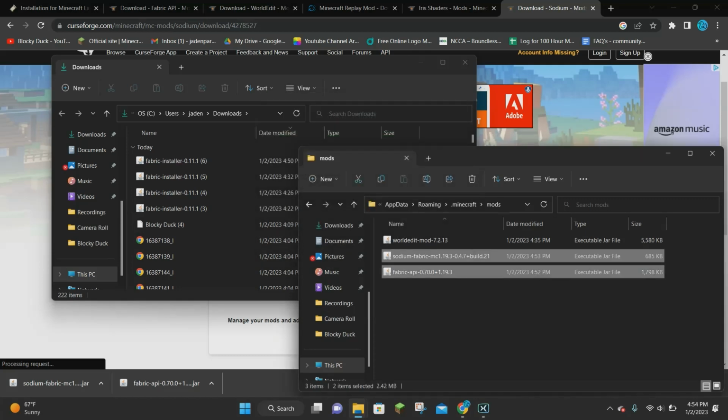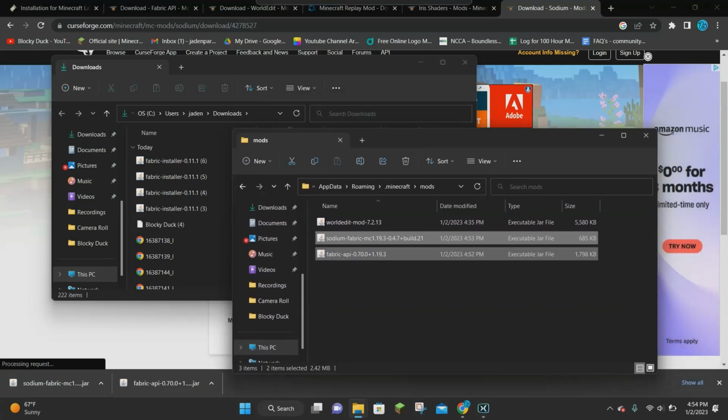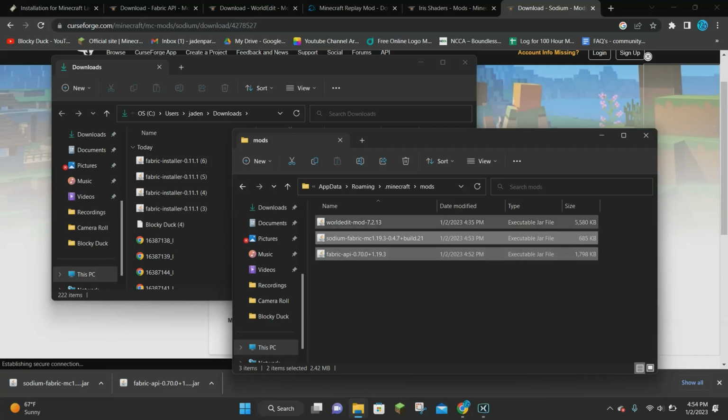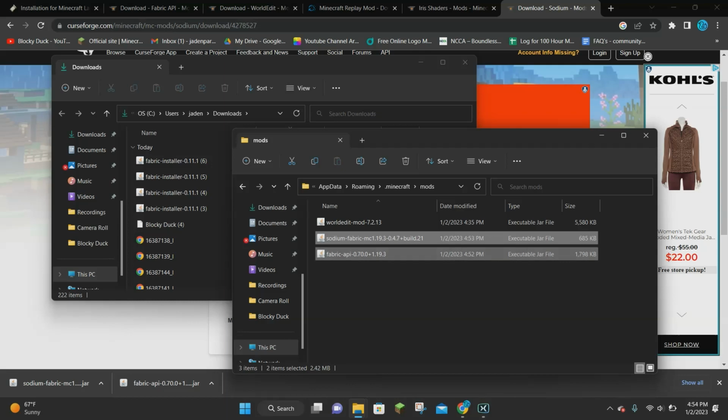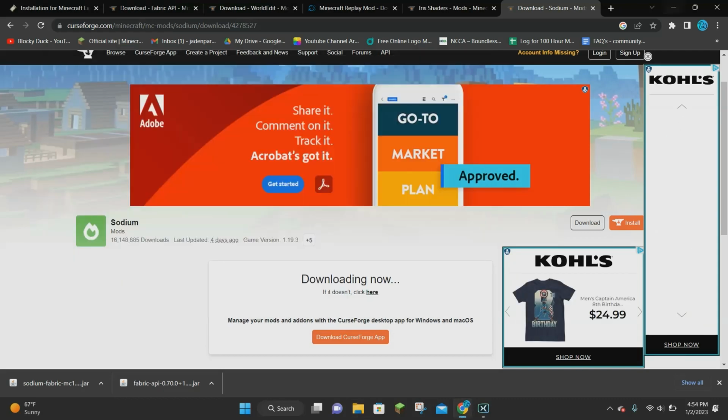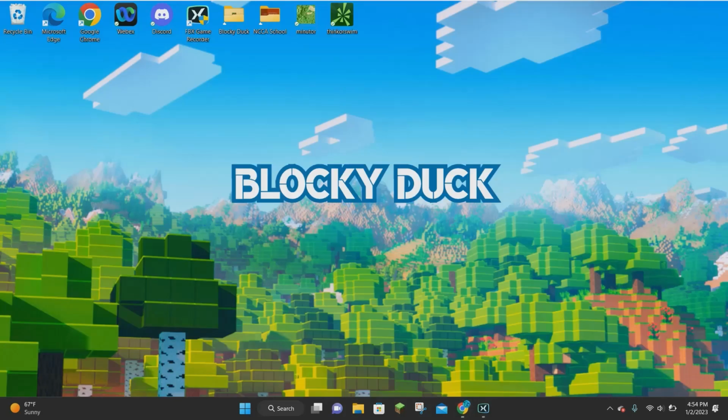And I already have Fabric API in the mods folder, so I'll just replace it with the one we just downloaded. So there we go. And now as you can see, Fabric API and Sodium are both in our mods folder. And so you can close out of the mods folder and the downloads folder, and then you can even close out of Google Chrome as well. And now what we're going to do is open up the Minecraft launcher.